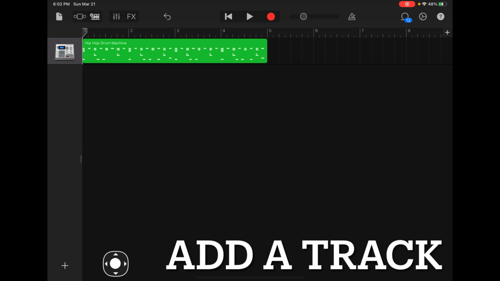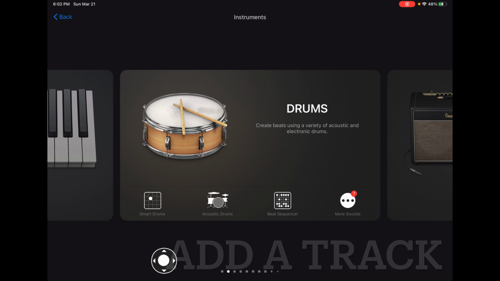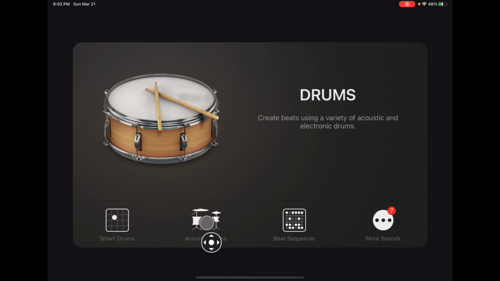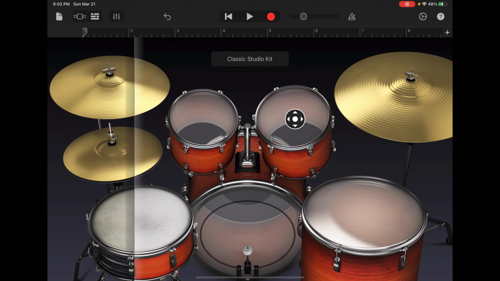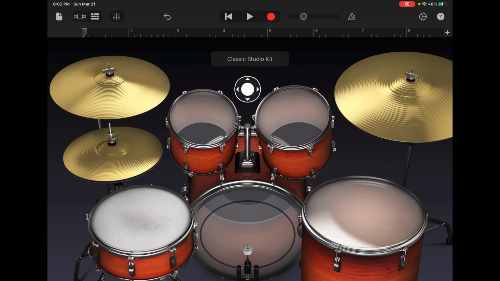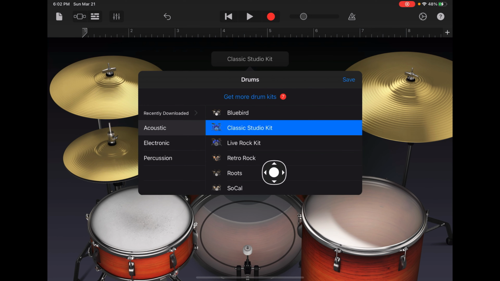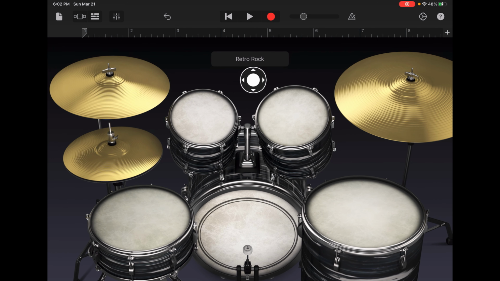I'm going to open and add another track. This time I'm going to actually choose the acoustic drums. And now, as you can see, I have a traditional drum set. If I go ahead and change them, there are lots of different ways I can change them, and they all have sort of a different sound, a different feel to it.